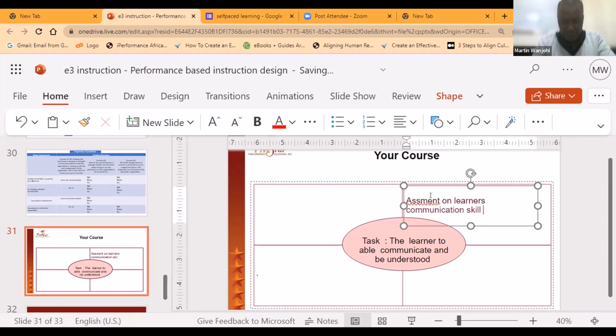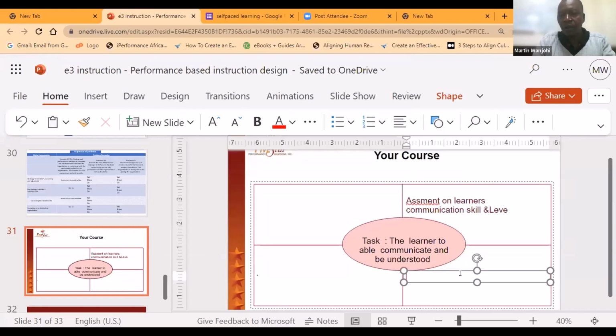For demonstration, show a video. Show a video of good communication. And then show a video of poor communication. Now we also need to have good examples and bad examples.